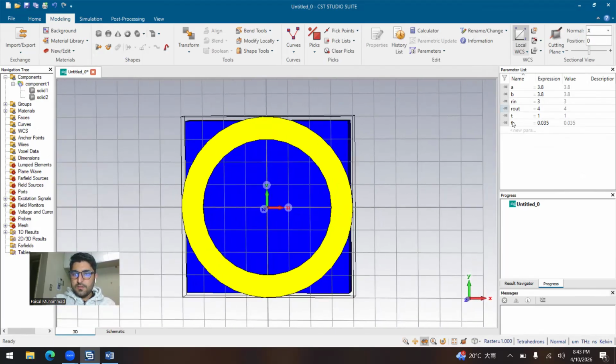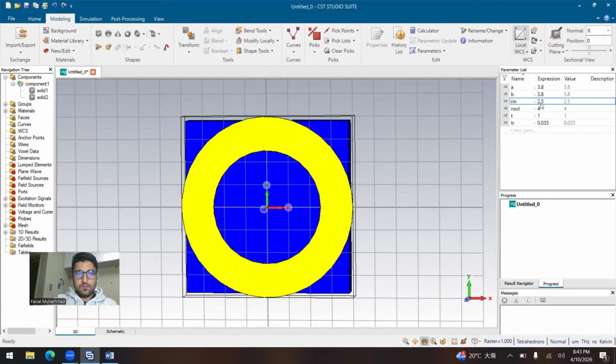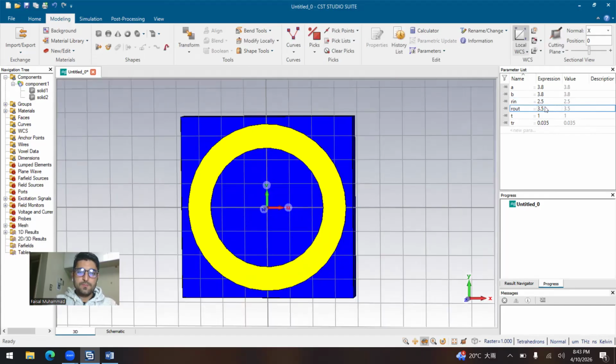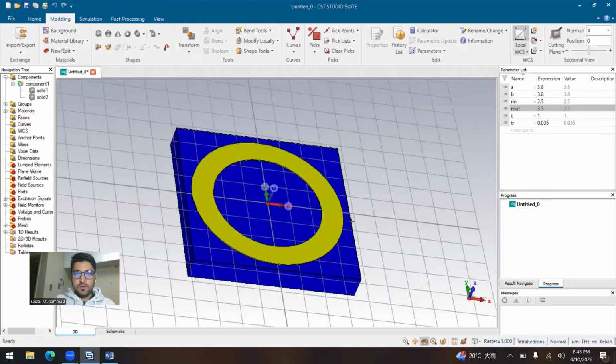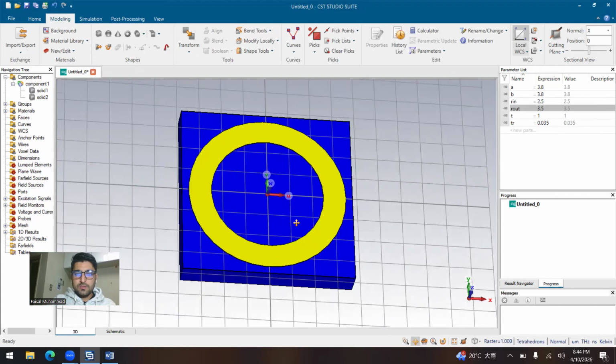So the advantage of this parameter is you can change the value. First I change R inner to 2.5, click enter and then press F7 on the keyboard, and then decrease the outer radius to 3.5, and press F7 on your keyboard. You will see the ring radius is changed, okay. In this way you can increase or decrease the value of the parameter you have placed for your structure, okay.